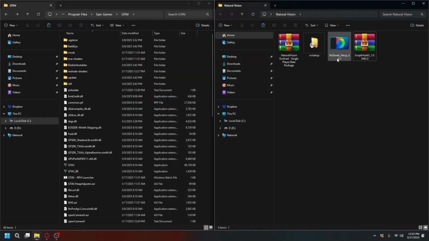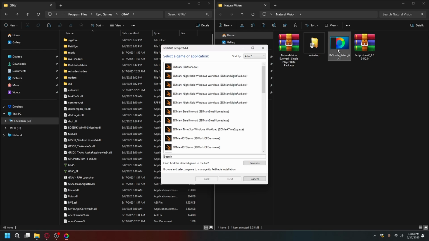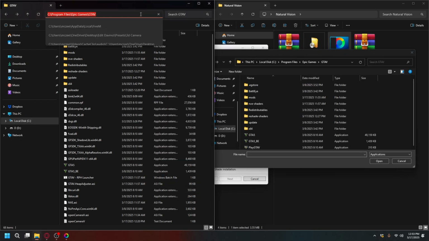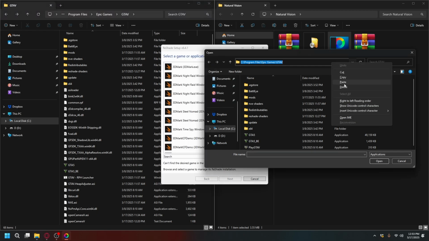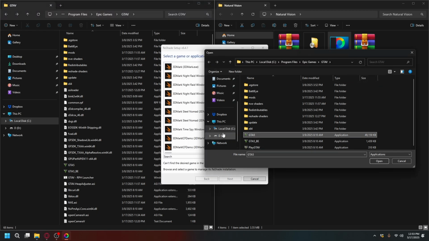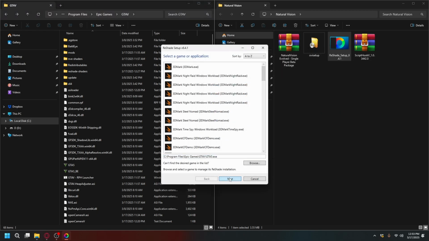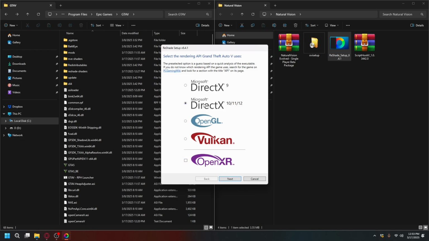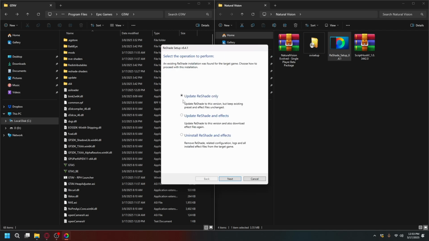And after that, let's install Reshade. Open the Reshade setup and then you're going to select GTA 5. You can click browse and then copy the path to your GTA 5 directory and paste it here. And then select GTA 5 and click open. Now you can click next. And here you have to select Direct 10, 11, 12 right here, and the setup should start here.